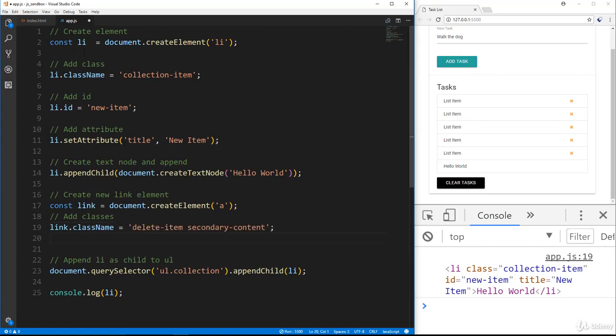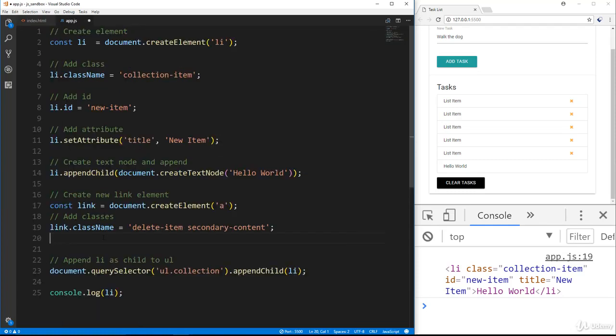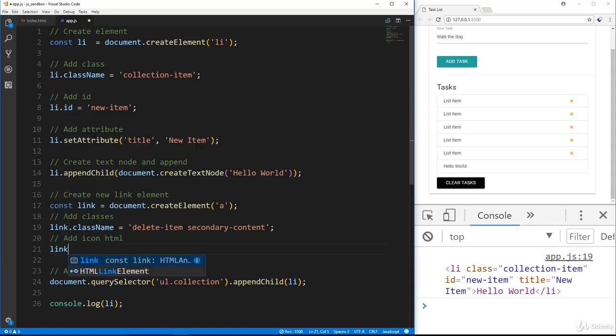All right, and then if we look at the HTML again, we just want to insert this. There's no text node inside this link, so what we'll do is just use innerHTML to put this in. So what I'll do is copy this, and then we'll take, let's say, add icon HTML. We'll say link dot innerHTML equals, and then we'll go ahead and paste that in.